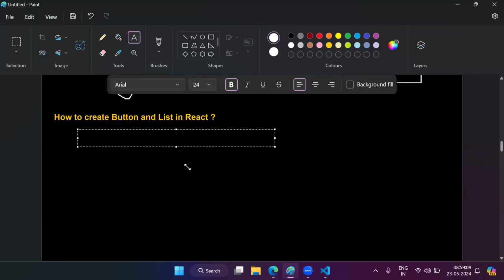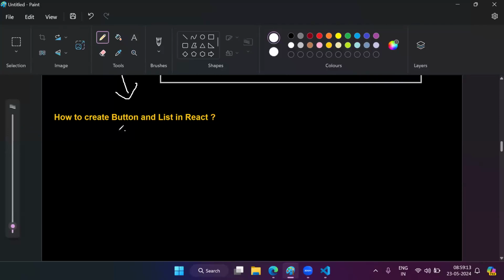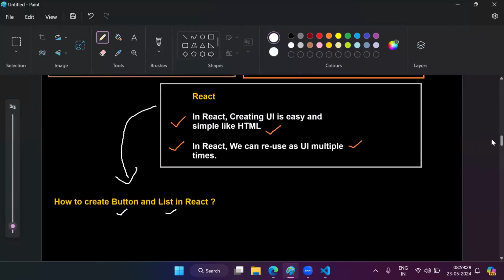In tomorrow's session, we will see how to create a button using React. We will see that part. How to create a list in React, we will see that part also. Then you will be able to understand these two points: creating UI is easy and simple like HTML, and we can reuse our UI multiple times.